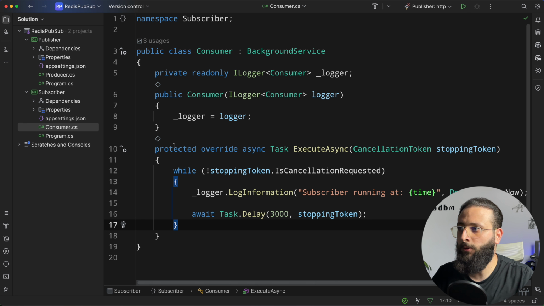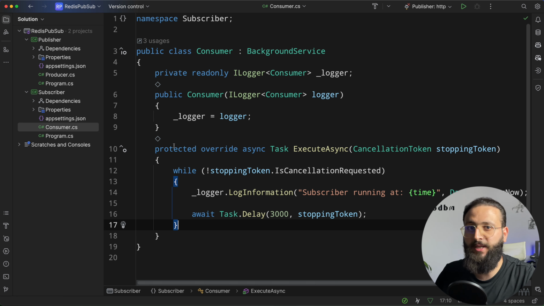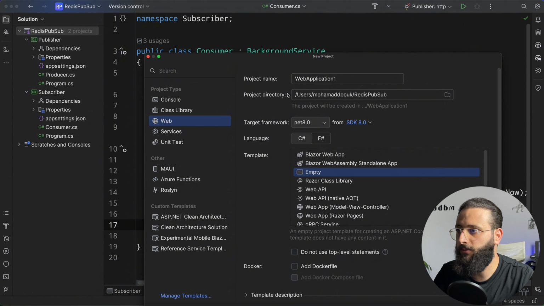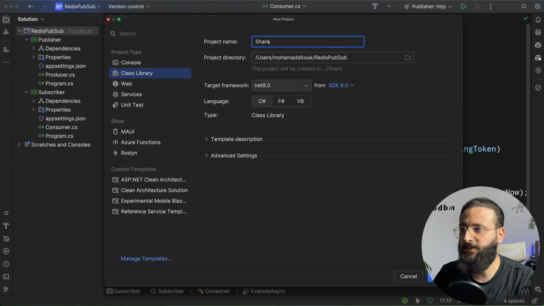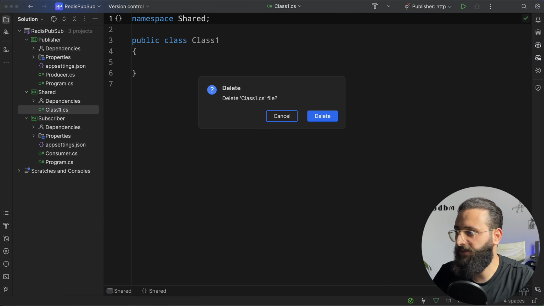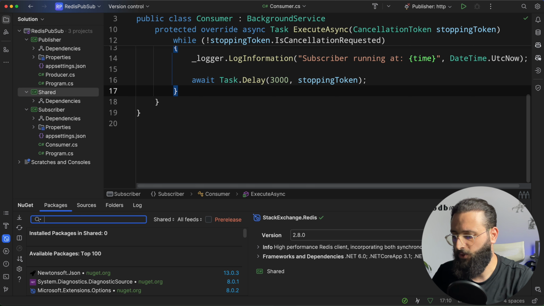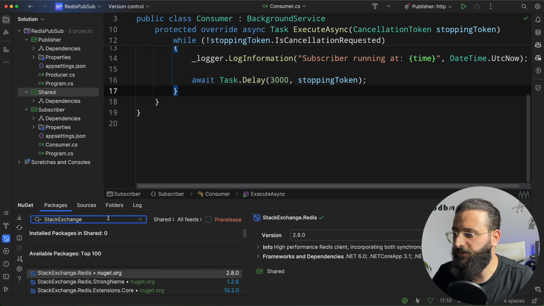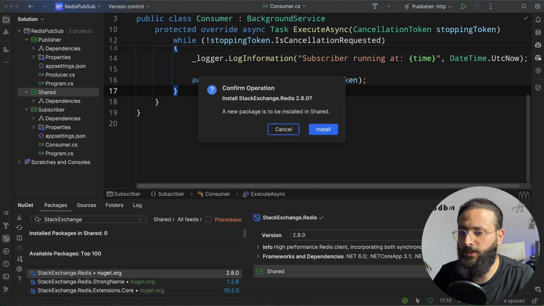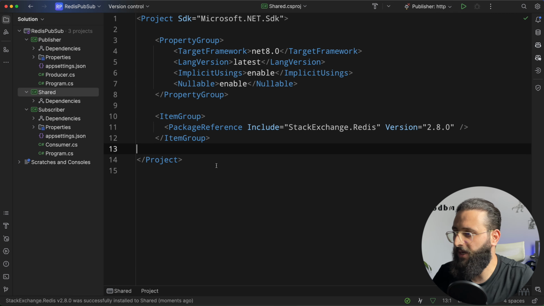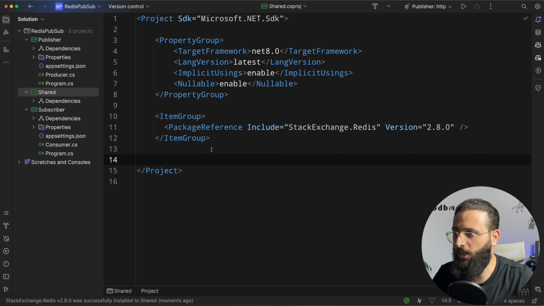So for that, I'm going to create a new project, a shared project that's being shared between the two different APIs, because we are going to use very similar implementation in both. So add a new project, it will be a class library. Let's call it Shared. Let's delete this class here. And the first thing that we need to do is to install the NuGet package for Redis. So if you type StackExchange.Redis, you'll find it here. You can install it in the shared project. And let's make sure to add the framework reference as well.